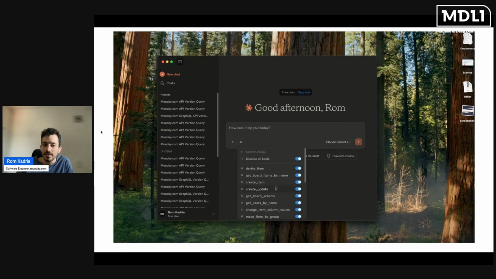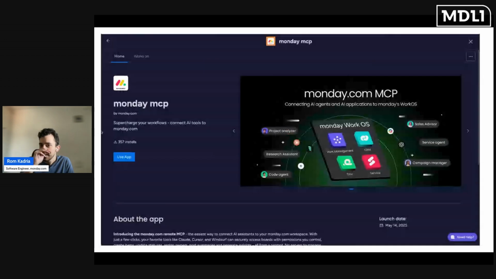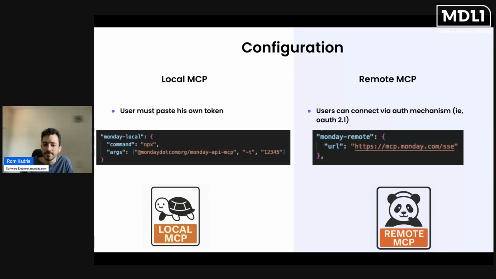So how did we implement it, or how does it look behind the scenes? We have an app in our marketplace that you can install, which wraps all the functionalities and the OAuth that we need for the application. The user can install it and is then redirected to whatever LLM client he wants to use, and how to use the Monday MCP with it.